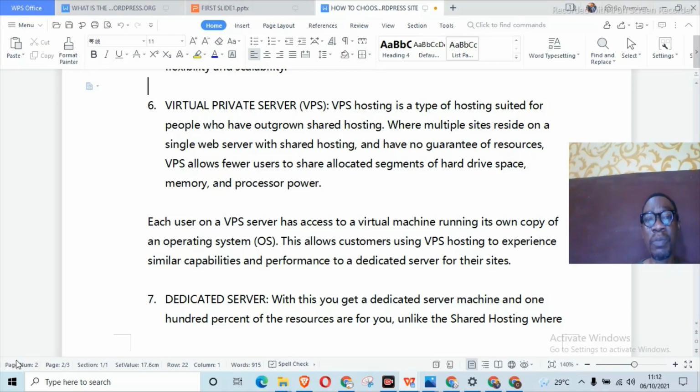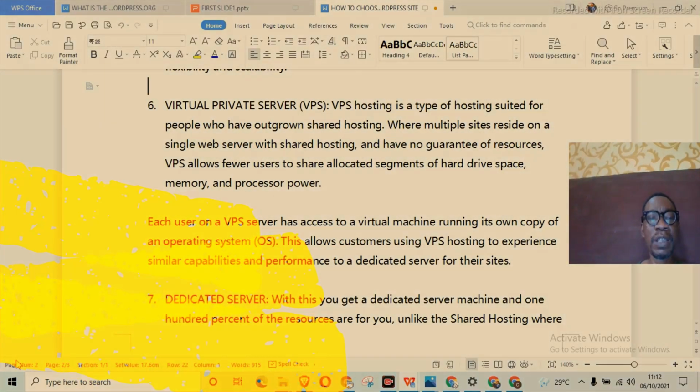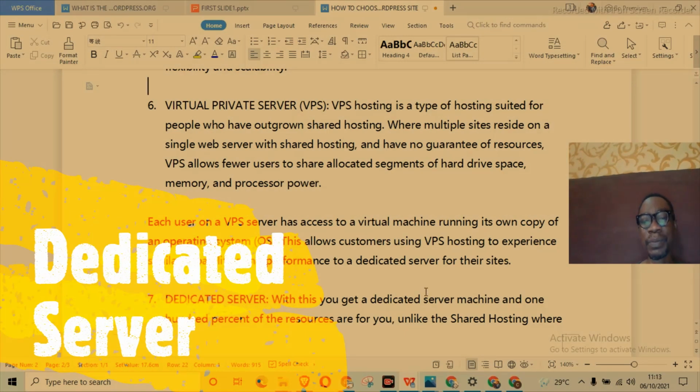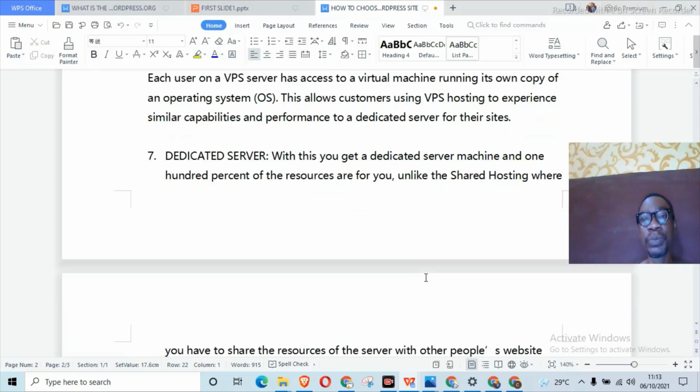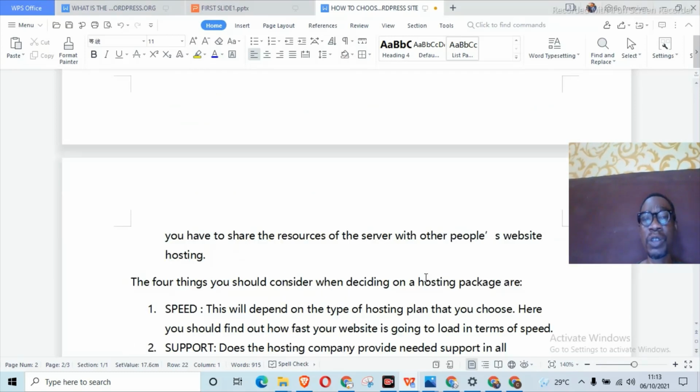Now, each user on a VPS server has access to a virtual machine running its own copy of an operating system. And this allows customers using VPS hosting to experience similar capabilities and performance to a dedicated server for the site. Number seven on the list is dedicated server. With this, you get a dedicated server machine and 100% of the resources are actually for you. Unlike shared hosting, where you have to share the resources of the server with other people's website hosting.